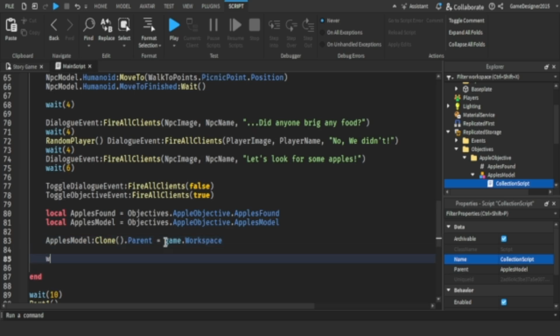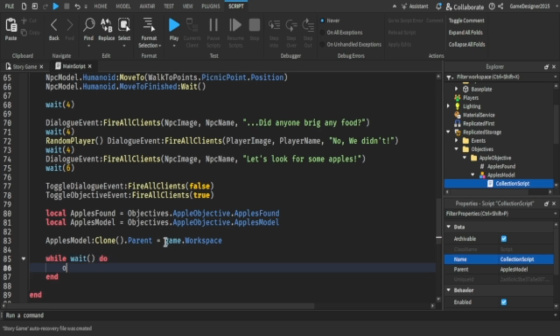And then I'm gonna put in a while wait 2 brackets do objective event colon fire all clients brackets speech marks find apples, or whatever you're trying to find, and then you're gonna put a colon and then apples found dot dot, and you're gonna want to put in dot dot here, apples found dot value, and then you'd put it out of 3. Just like that.